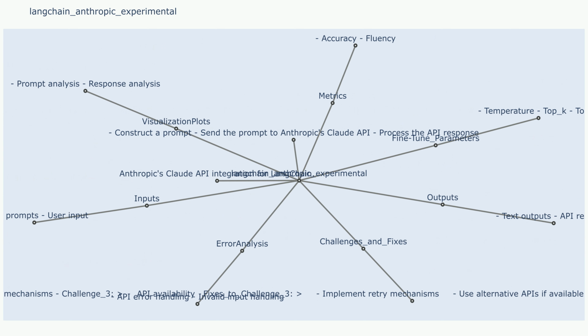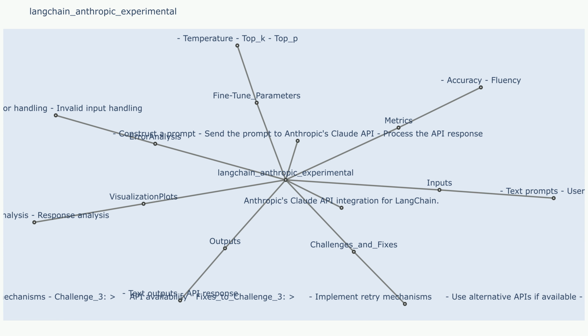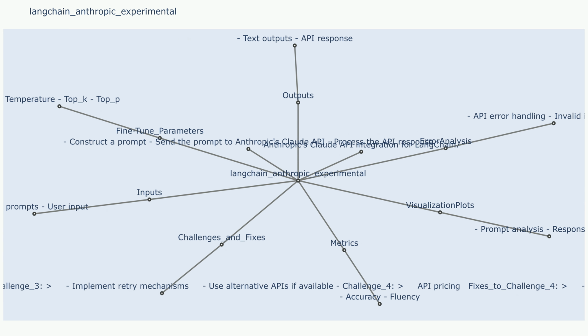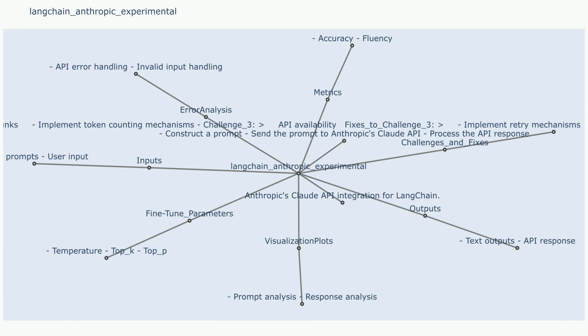Metrics. Metric 1. Explain in detail accuracy. This metric evaluates the quality of the generated text by comparing it to a reference text or a ground truth. It assesses how well the model fulfills the intended task. Metric 2. Explain in detail fluency. This metric measures the readability and coherence of generated text. It assesses whether the output is grammatically correct and flows smoothly.